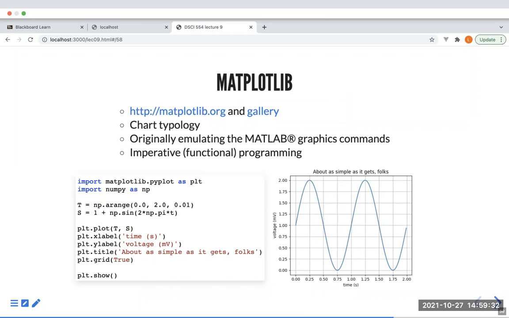And then you need to configure it. The plot has certain parameters that you need to know. Also to configure it, you need to know how to set things such as the axis labels, the title, and so on. And this might be plot dependent, because it's a chart typology.